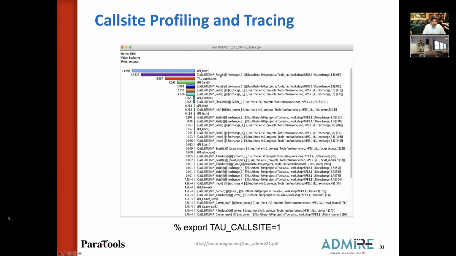Does that make sense? Yes, this is clear, but you still see here the total, right? You see the total over all invocations of MPI receive. Yes. If you want to see an individual MPI receive invocation, then you can look at a trace file with call site turned on, and it will say, this is the first invocation, this is the second invocation, and so on. Okay, now it's clear.